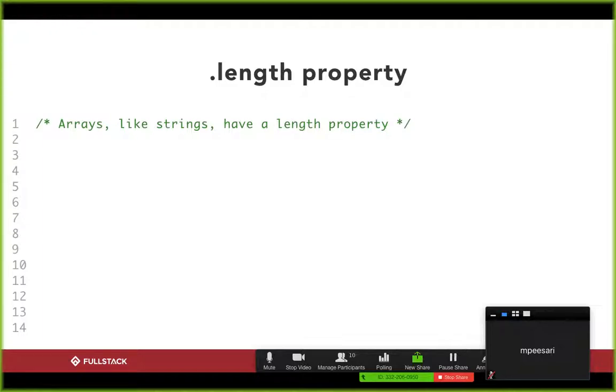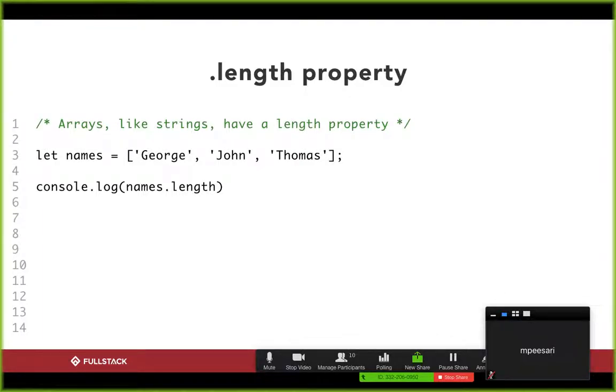Okay. So the first one we'll talk about here is the .length property. You might have seen this already. Here, if I do let names equal this array and I do names.length, I get back a number, and that number is the number of elements in the array. Okay, so 3 means 3 elements in the array. If I do it with an empty array, then I get back 0.